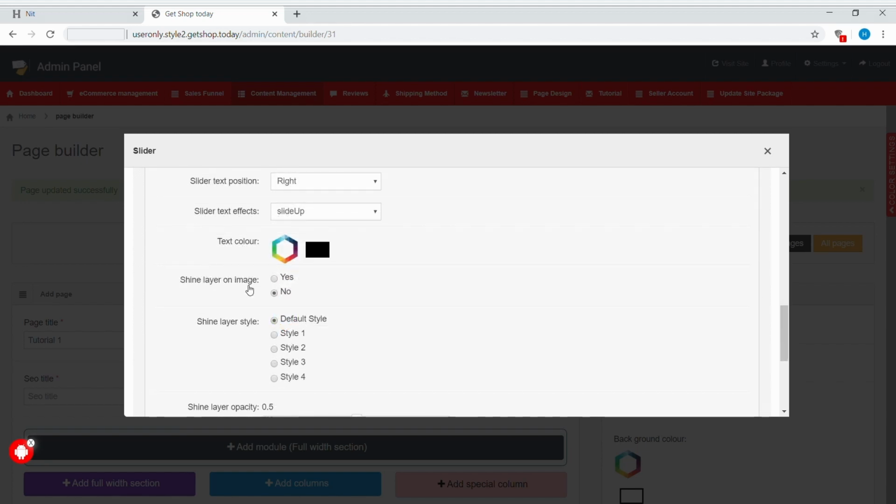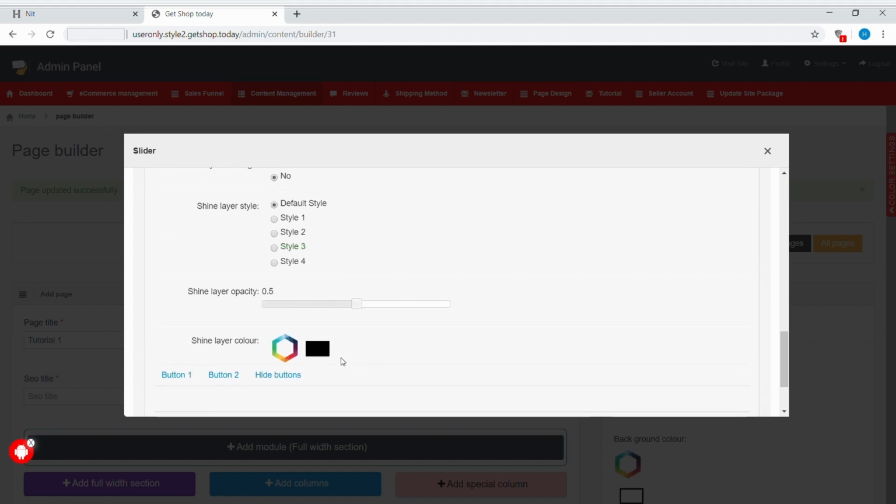Here is another option called the shine layer. If you select yes here, then a special layer will appear on top of the image. You can customize it more with this shine layer style option, and here we have about 5 different styles. You can try each of them and see how each of them looks like. Also, here we have the shine layer opacity. You can control here the opacity of this layer. And here we have the shine layer color option. This controls what kind of color you want the layer to be.